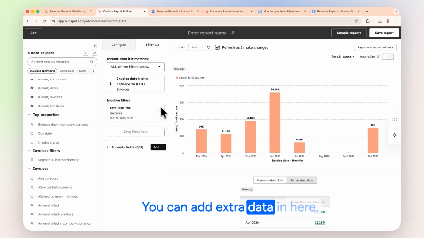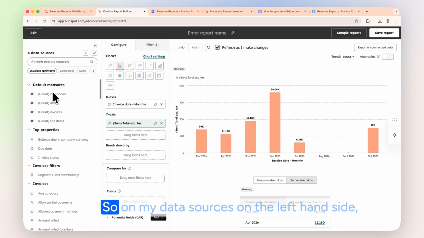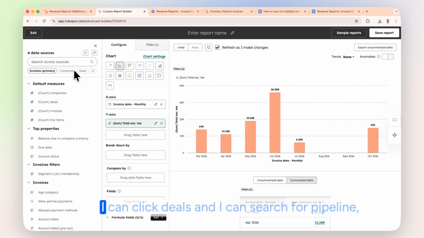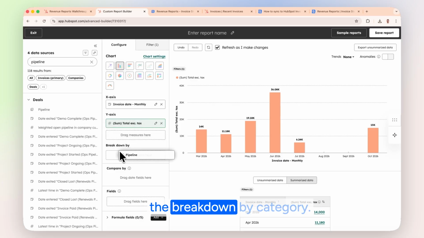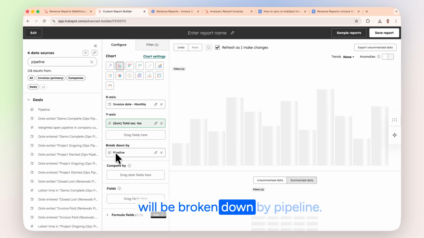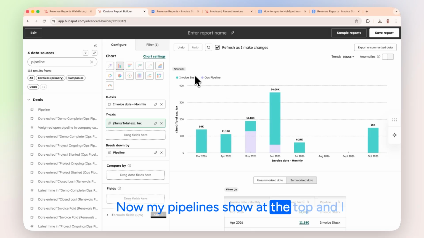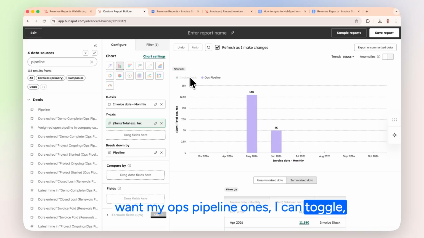You can add extra data in here. So for example, let's break this down by pipeline. So on my data sources on the left-hand side, I can click deals and I can search for pipeline. And I'm going to drag that into the breakdown by category. Then you can see all my invoice data will be broken down by pipeline. Now my pipelines show at the top and I can toggle them. So for example, if I only want my ops pipeline ones, I can toggle.